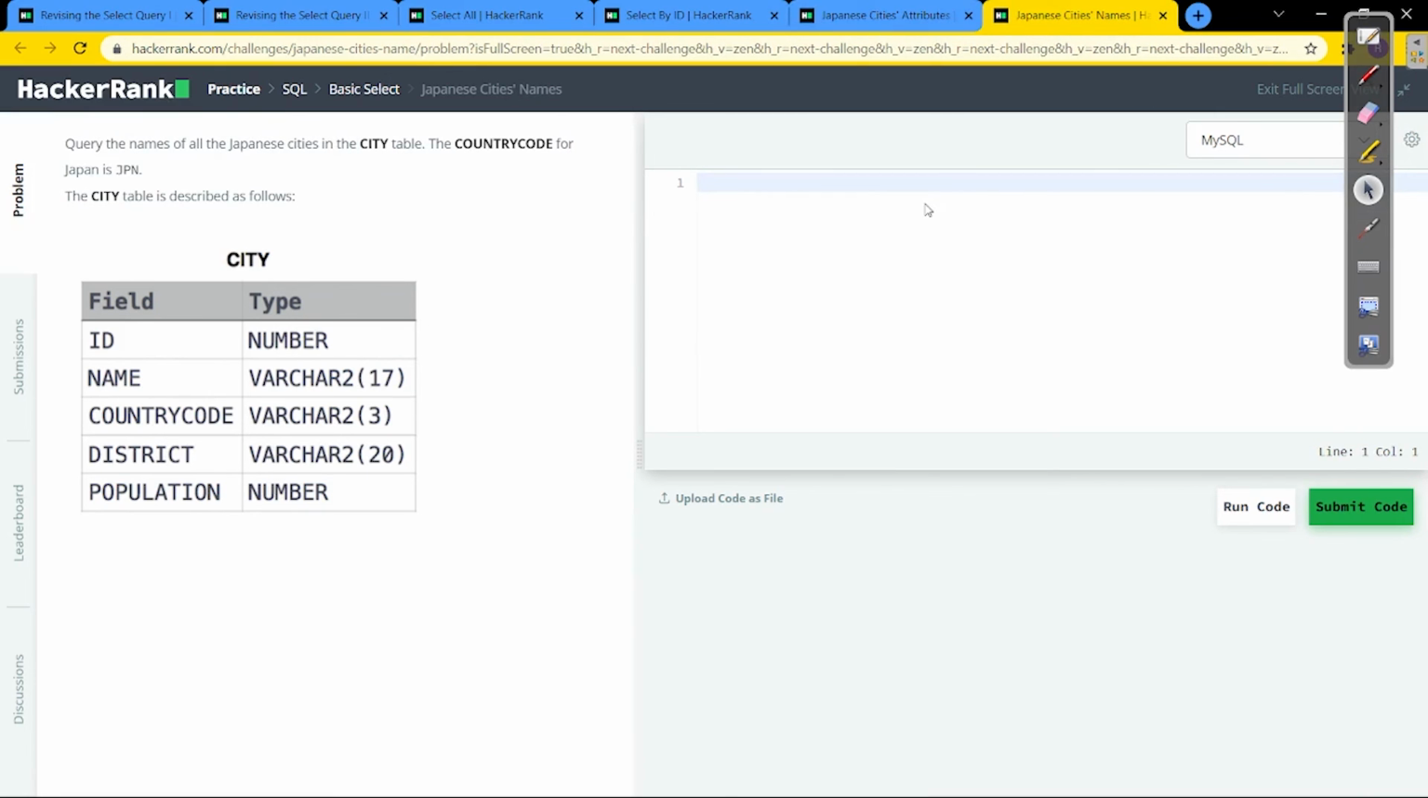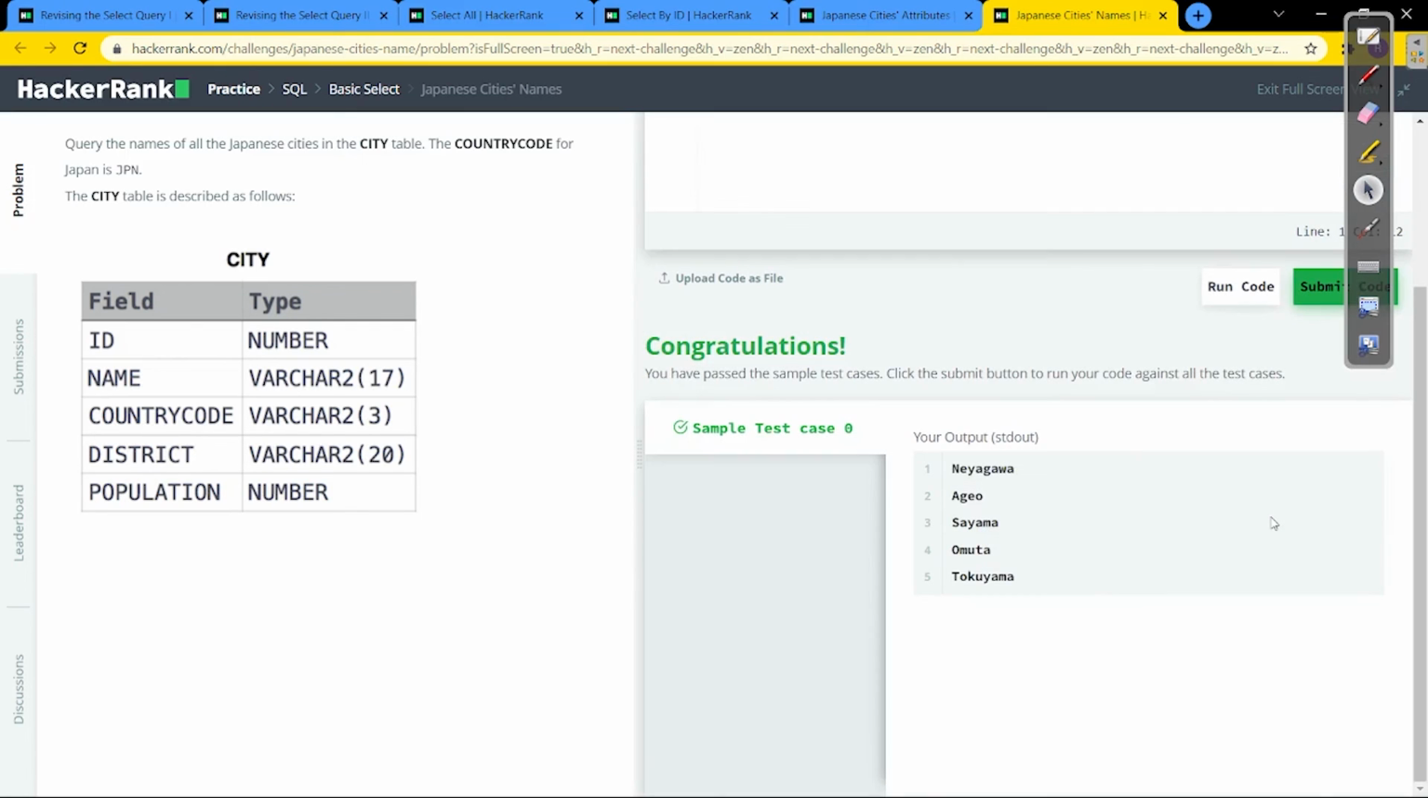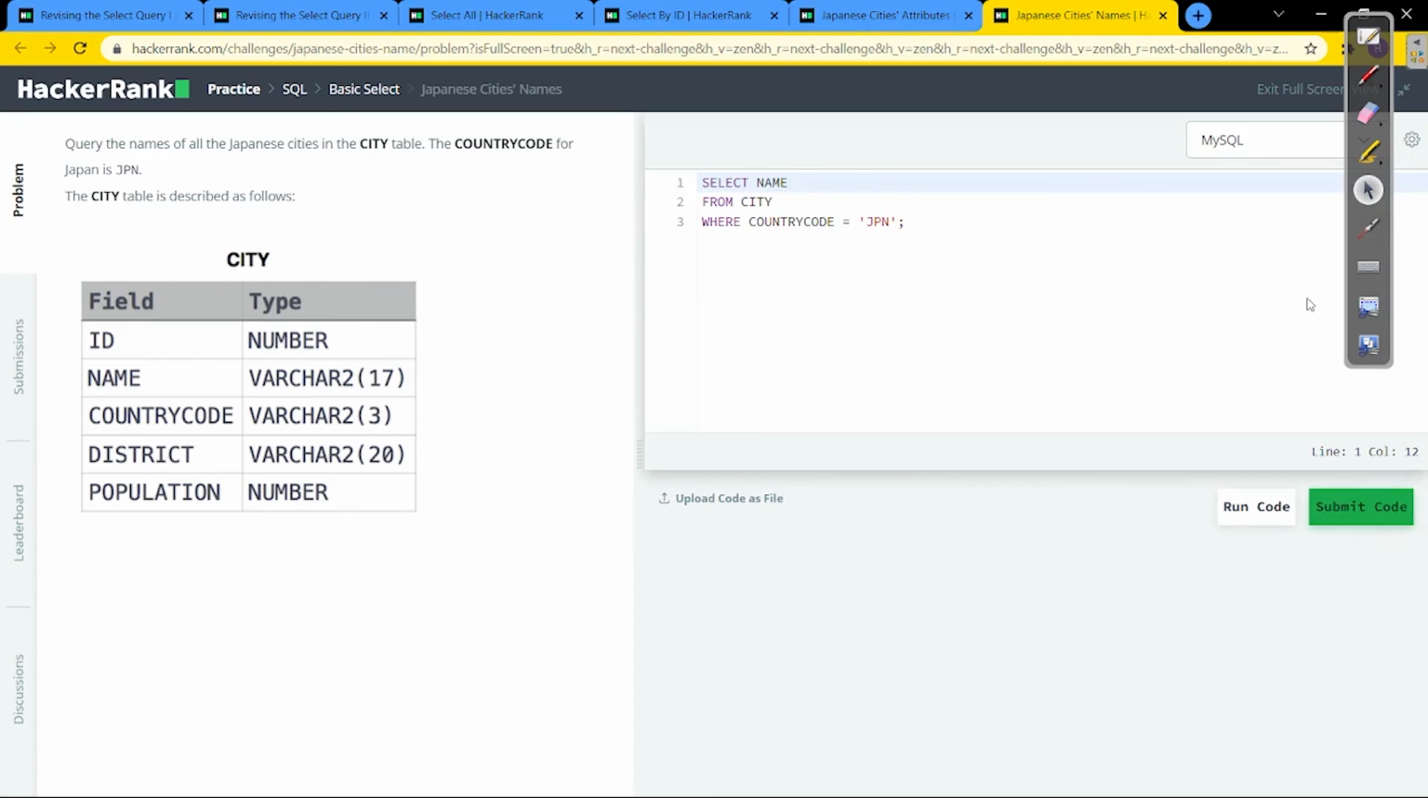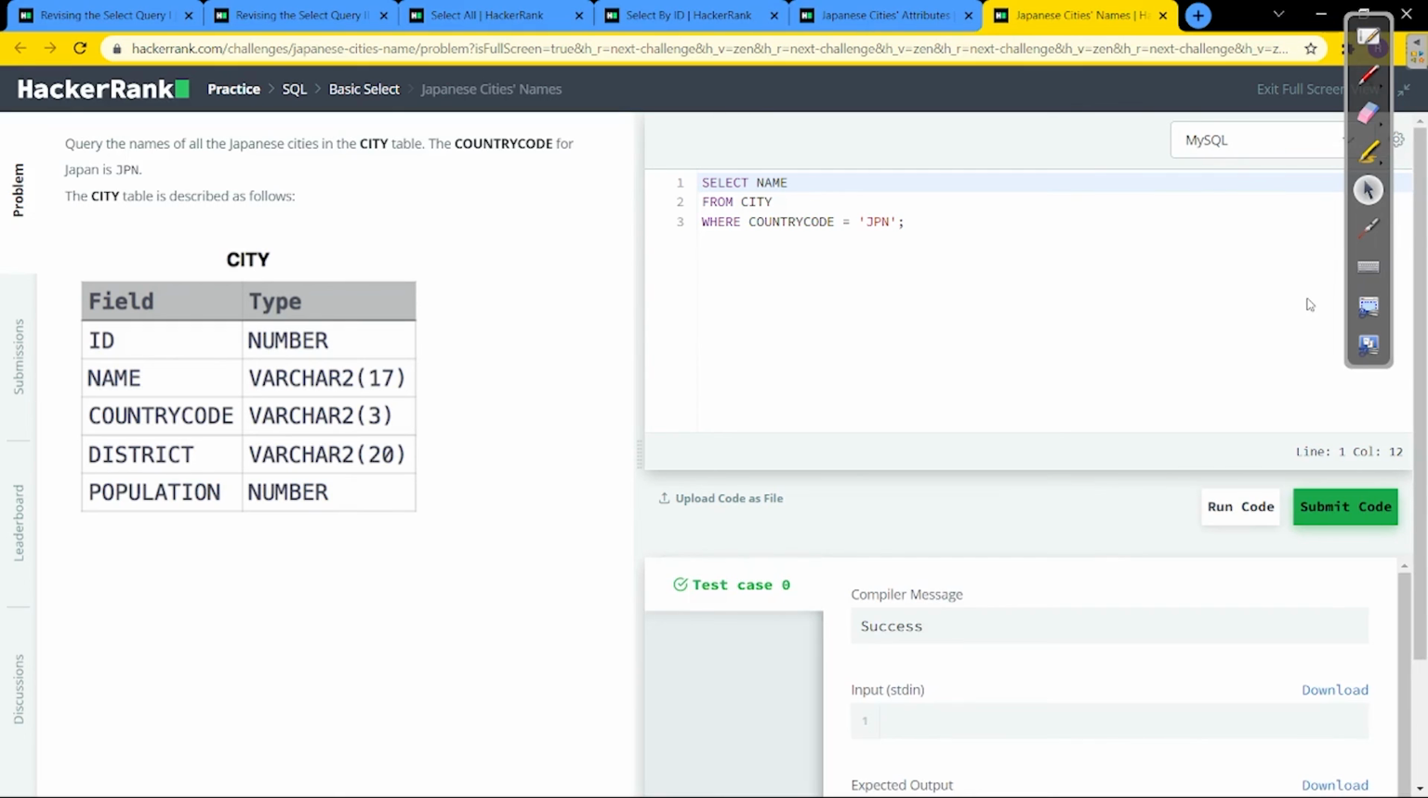We will paste it here and now see. Instead of this select all, we have the specific field, which is name. So we will write select name from city where country code is JPN. So we can see our sample test case has been passed, and now let us see whether our question is getting submitted or not. So our question is submitted.